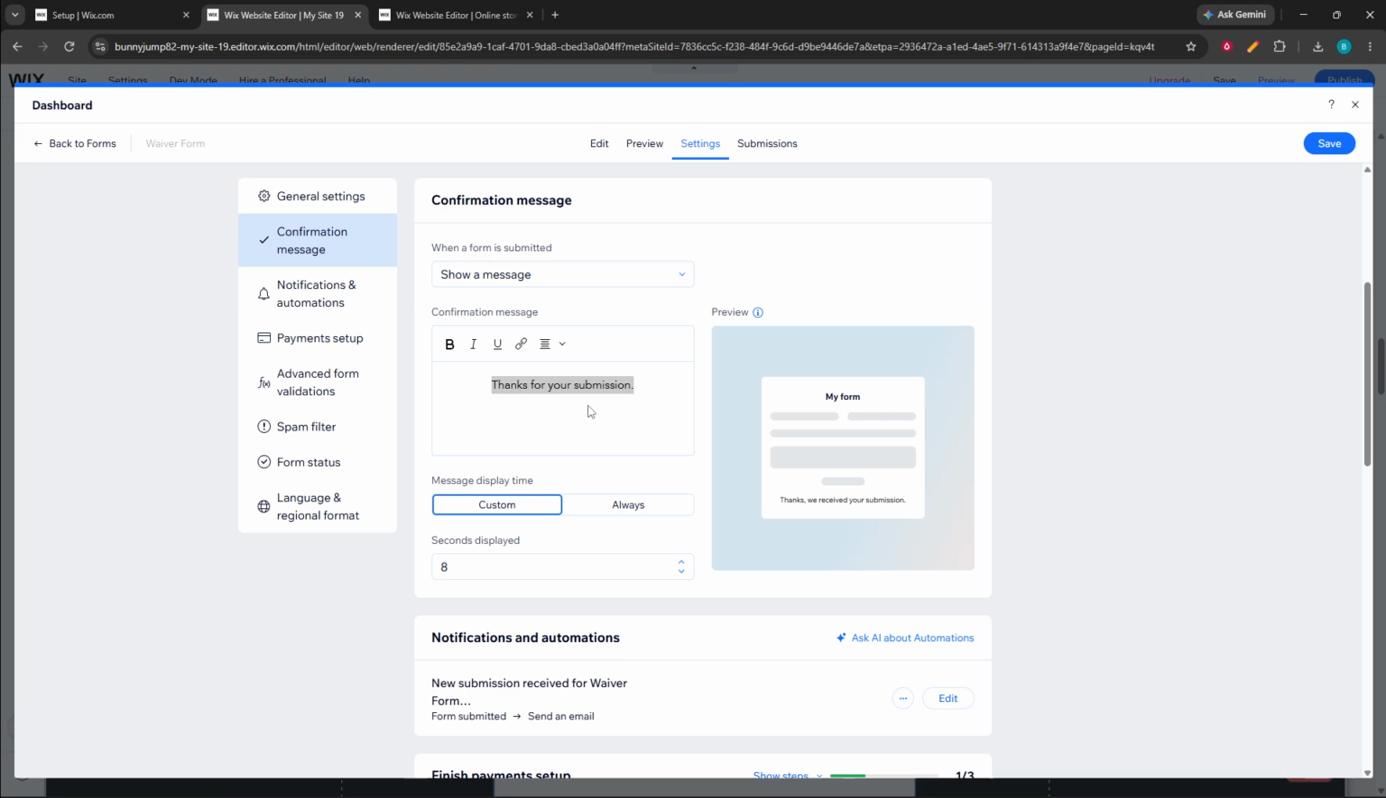form was received. After entering your new text, use the Preview panel to check how the message will appear to visitors on your site. This is a useful step because it lets you confirm that the wording looks right and matches the style of your website.